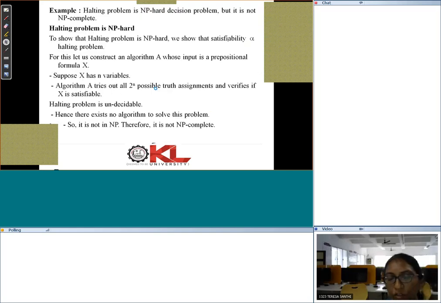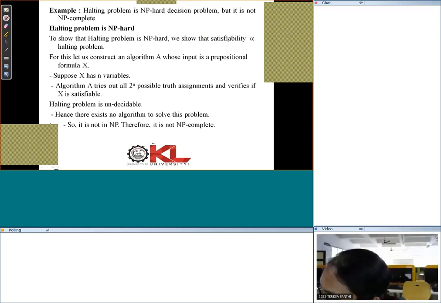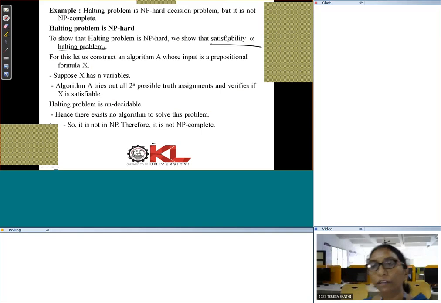Before moving to the NP-hard graph problems, we'll see why the halting problem is an NP-hard problem and why it is not NP-complete. In order to prove any problem is NP-hard, the condition is that satisfiability reduces to that problem. If this condition is true, then we can say that the problem is NP-hard.